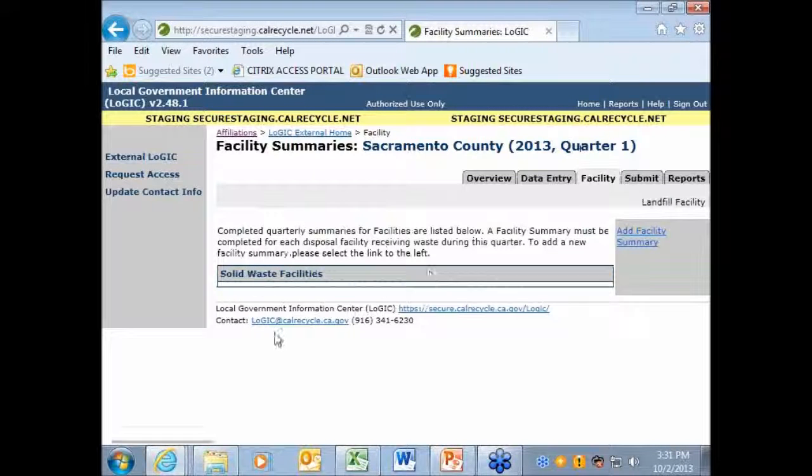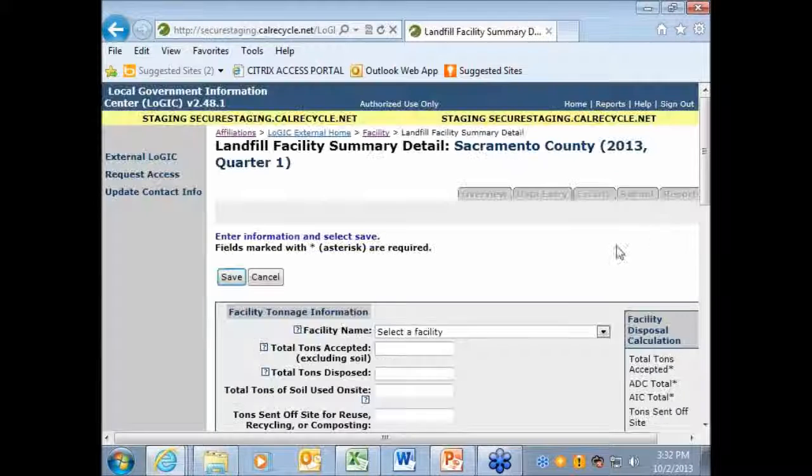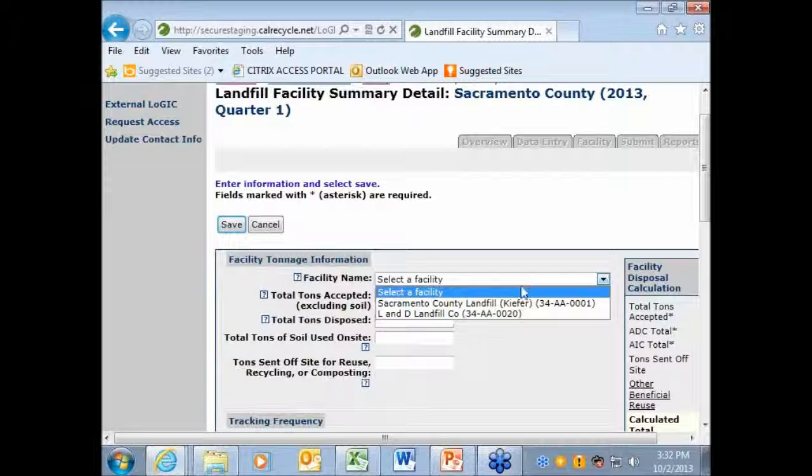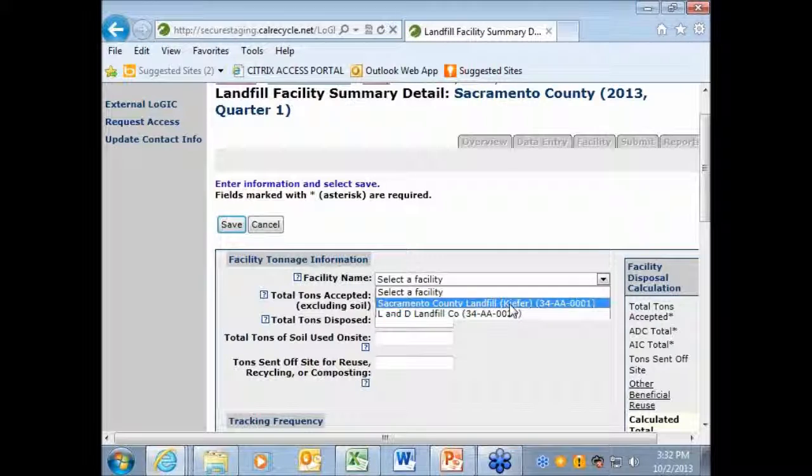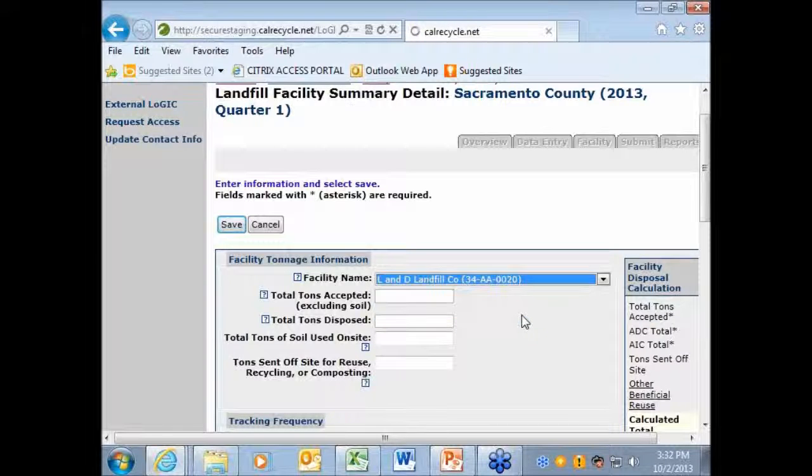And then noticing that there are no facility summary reports entered, you go Add a Facility Summary. And this will prompt you with all the facilities with disposal reporting data in Logic as of right now. So you want to make sure that you have all of your disposal reporting data into Logic before you take this step, or else they won't. Any landfills that you haven't entered yet won't be on this list. So we're going to go with L&D landfill first.